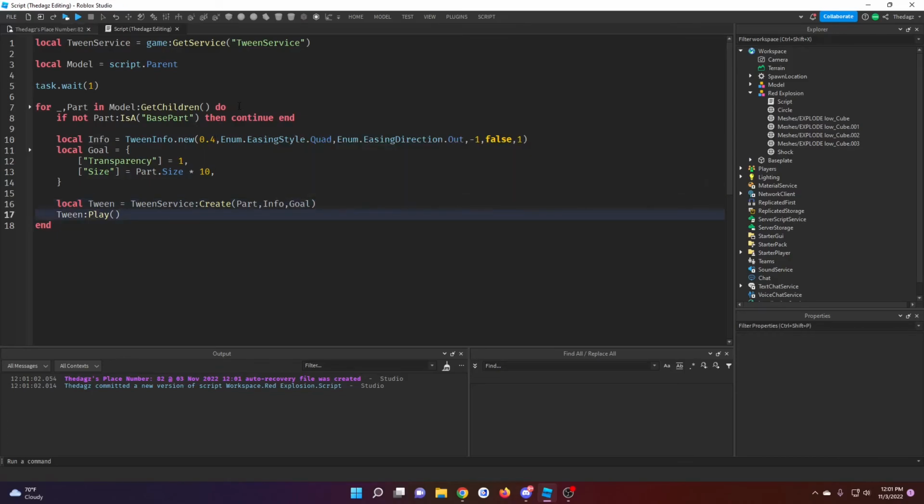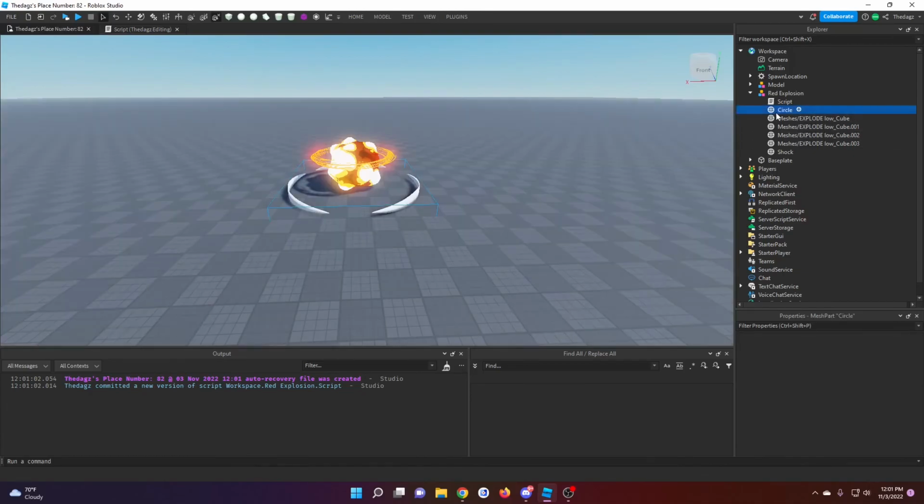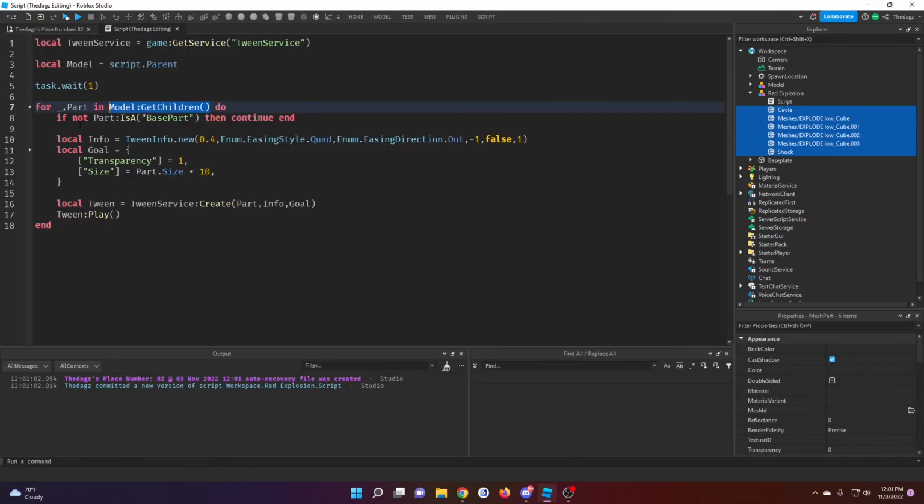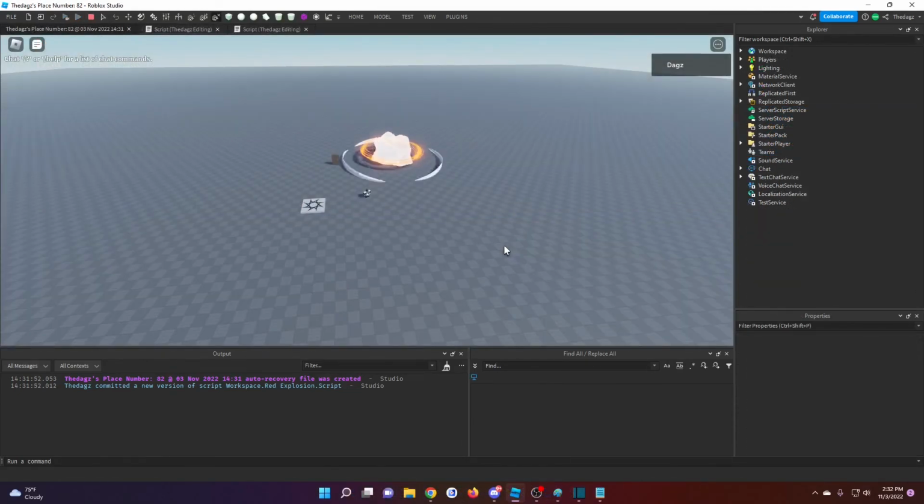The only thing new here is that I'm using a for loop, and again, all this for loop is doing is getting every single part of this model, and then looping through each part, and then it's just playing a tween for each part. That's all it is. And that's the end of the video, guys.